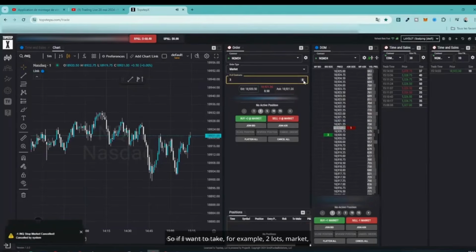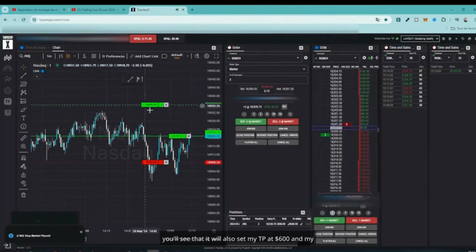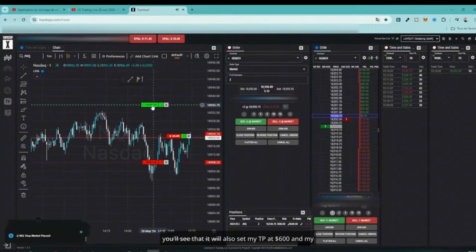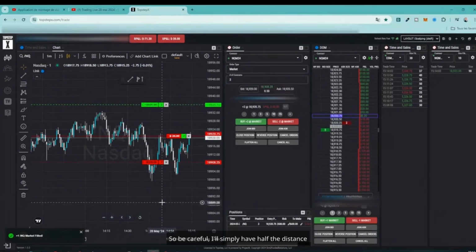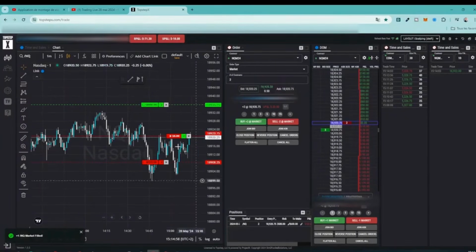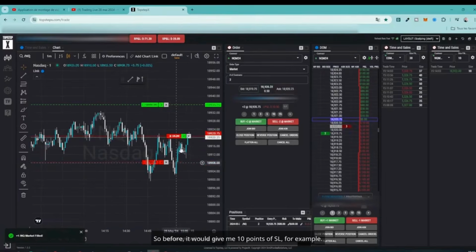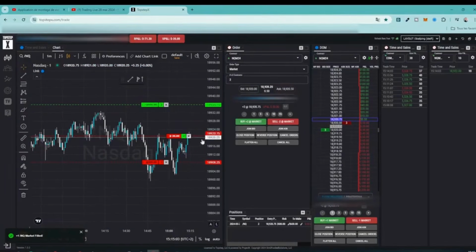So if I want to take, for example, 2 lots market, you'll see that it will also set my TP at $600 and my SL at $500. So be careful, I'll simply have half the distance between my TP and my SL. It will calculate that automatically. So before it would give me 10 points of SL, for example. Now it will give me 5.